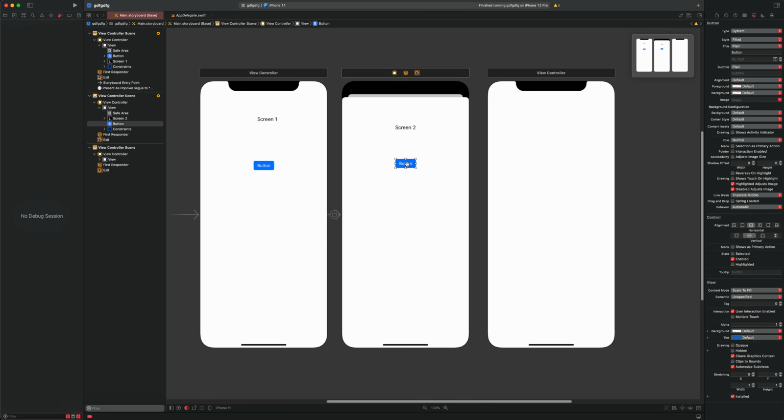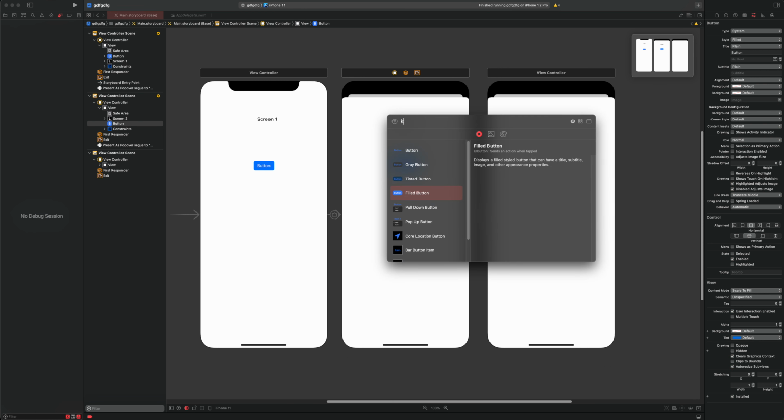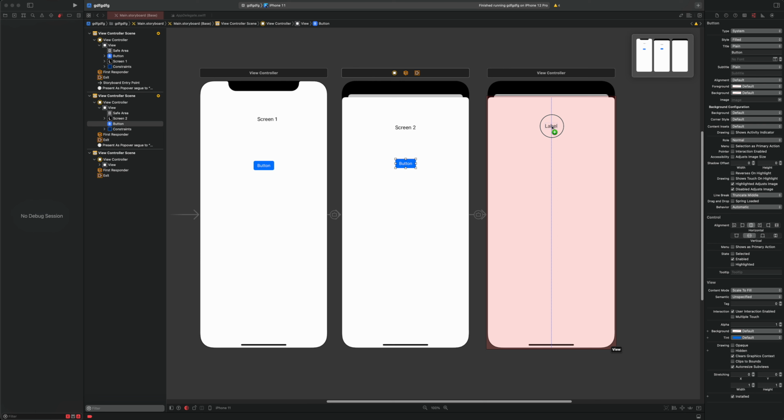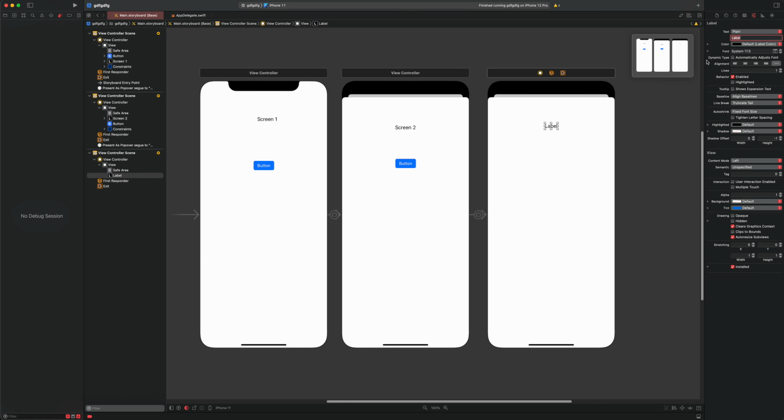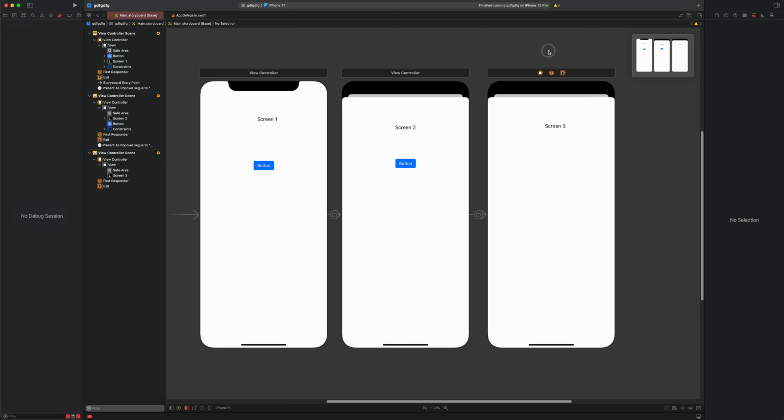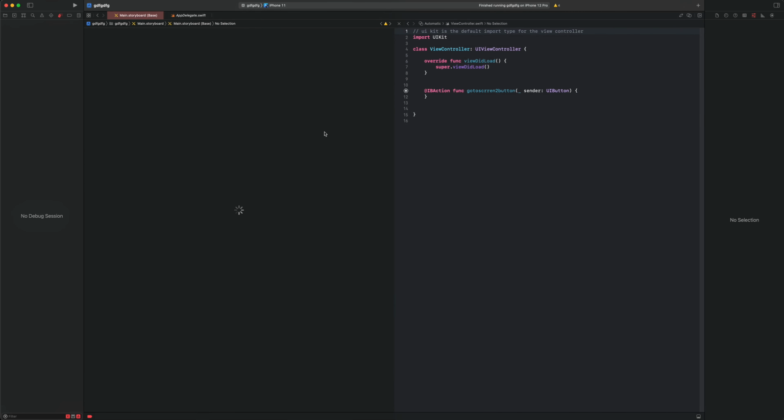So click the button, control-click on the button, drag it to the third view controller, let go, present as a popover, and then let me just add a label over here saying screen 3, and then from there you can add another button and another button. It's just a bit of a pain to do. So then go to the assistant.